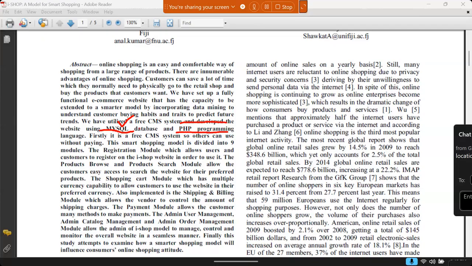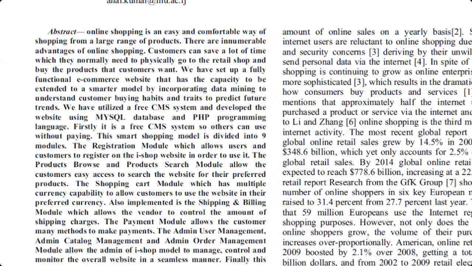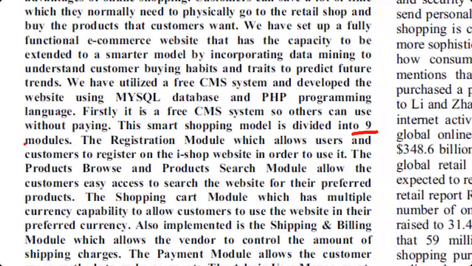So another option is, you see now, they are saying that the smart shopping module is divided into 9 modules. Every project is built with modules. Now this application is built with 9 modules, and they have given clarity about the modules also. See the modules, what they are having.